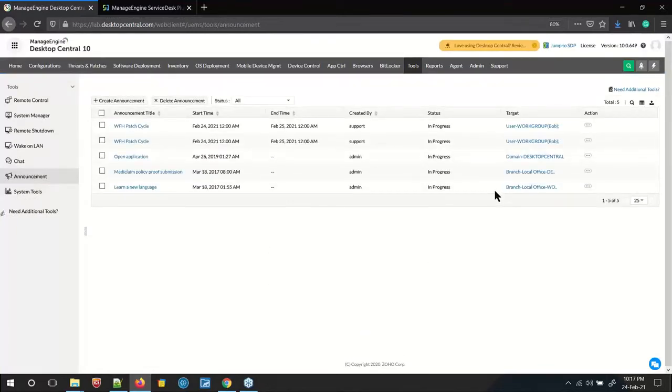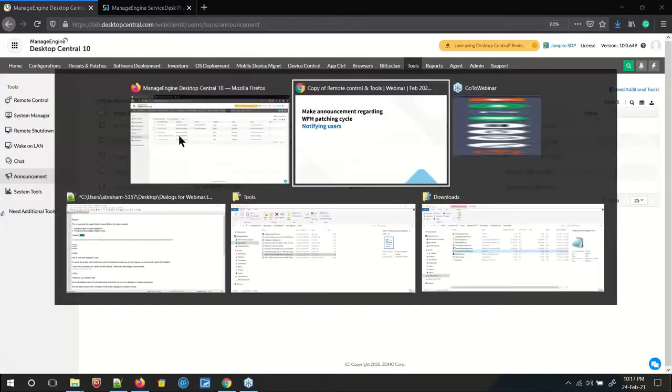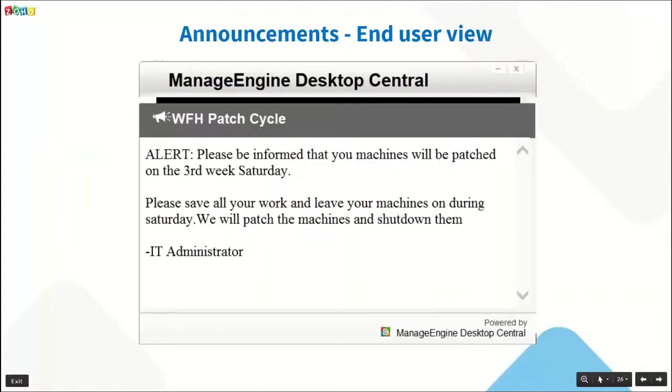As long as the end users are logged in on the machines, they will see a pop-up on their screen with the message that I have configured. Here is the sample screenshot for your reference. Okay, so this is exactly how this announcement can be used to alert the user about any notifications.